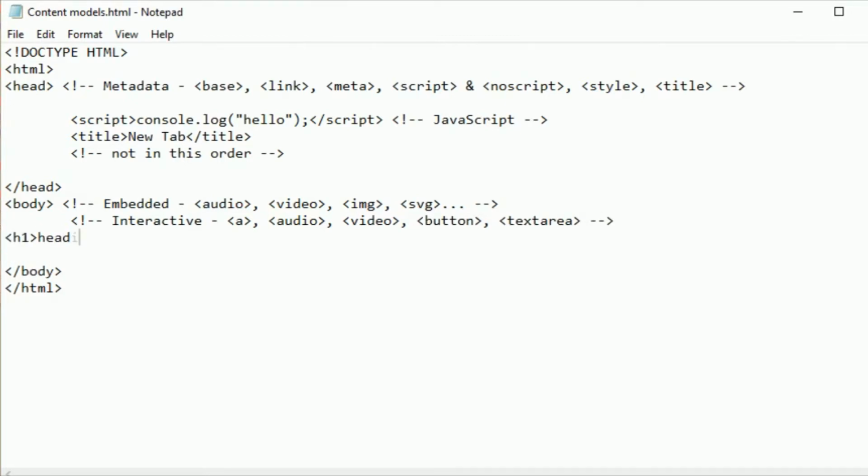Now the next category is heading. Now we all know a heading is from H1 to H6. If you don't know, please go watch my earlier tutorials. Now this isn't hard at all, so we can just skip through this one.